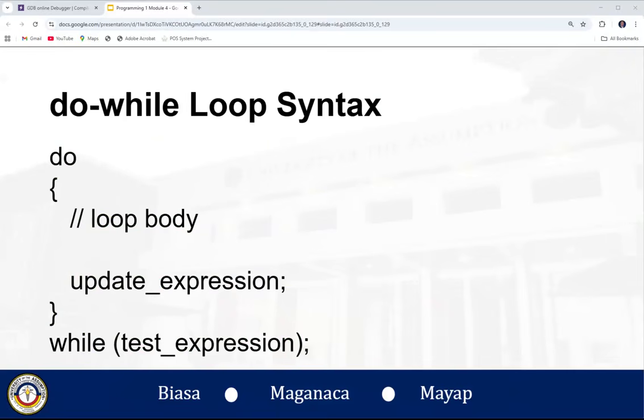So our do while syntax: you have your do, then anything inside your do block will be executed first. Then you also have your update expression, or the updation. Then while contains your condition expression, or the test expression. Again, do while is best when you want to ensure that the block of code is executed at least once, such as displaying a menu to the user.